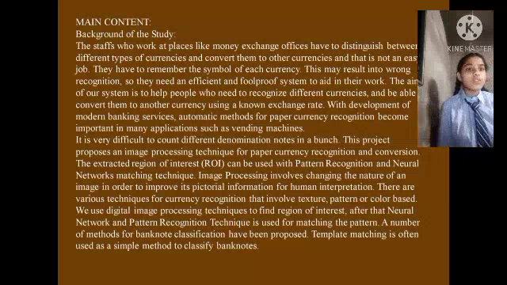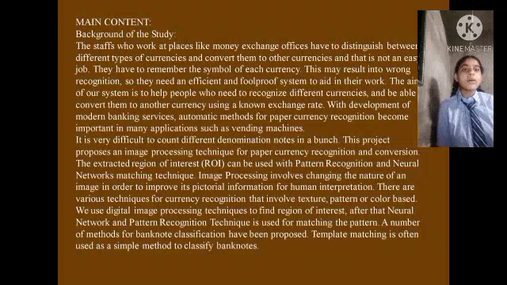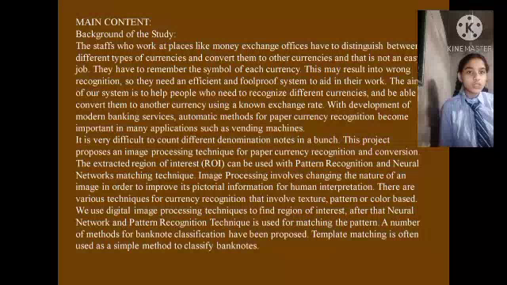The aim of our system is to help people recognize different currencies and be able to convert them to other currencies using known exchange rates. With the development of modern banking services, automatic methods of recognizing paper currencies are important in many applications such as vending machines. It is very difficult to count different denomination notes in a bunch. This project proposes an image processing technique for currency recognition and conversion.